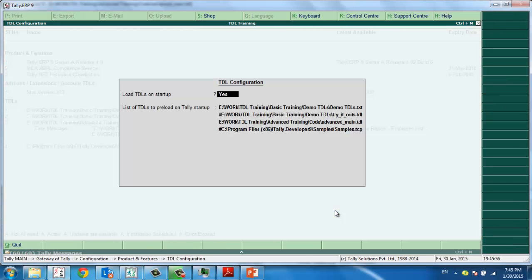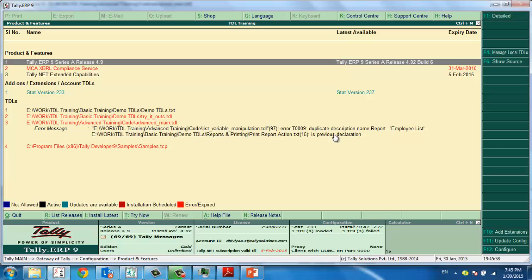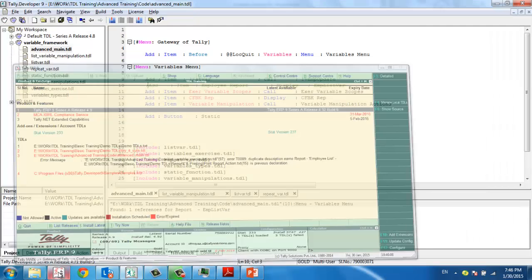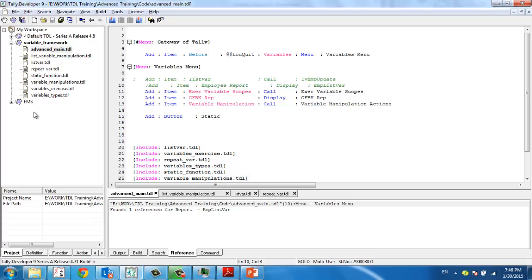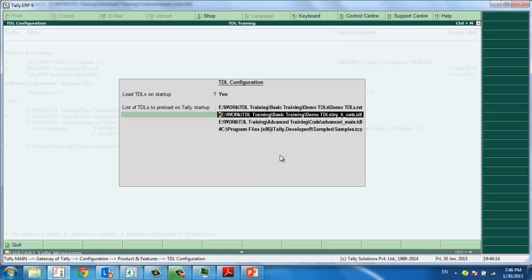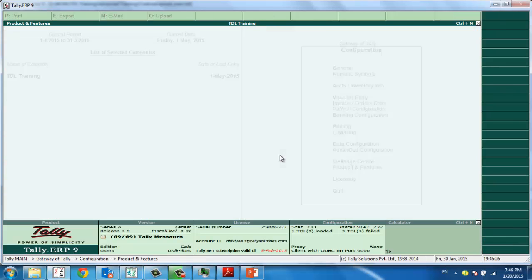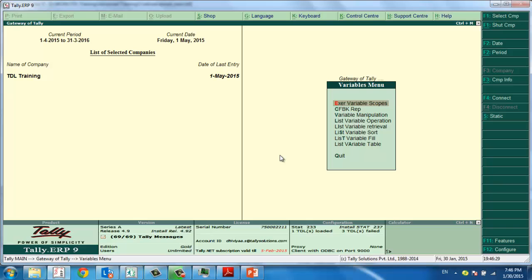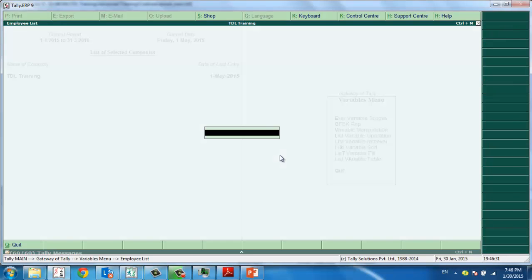Okay, duplicate description name report. So let's go there. I'll just close this. Okay, now let's see, which is our variable table. Let's see if it is coming.